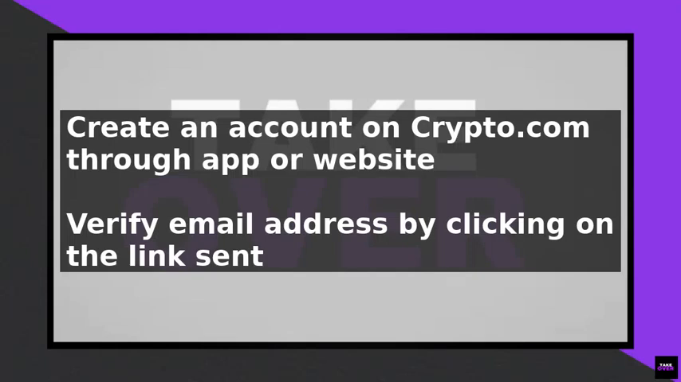To buy Trump coin on Crypto.com, you need to create an account and complete the verification process. Start by downloading the Crypto.com app or visiting the Crypto.com website. Click on Sign Up and enter your email address, password, and other required information. Verify your email address by clicking on the link sent by Crypto.com.